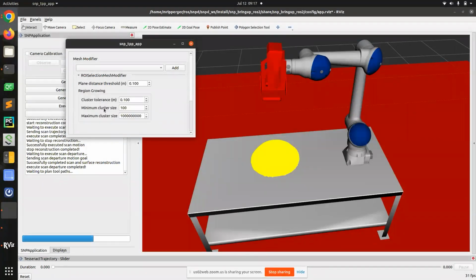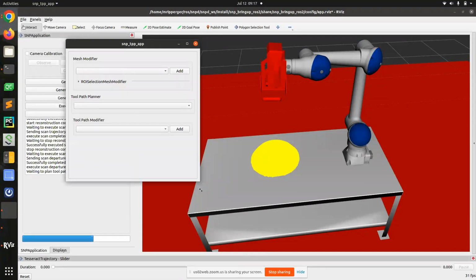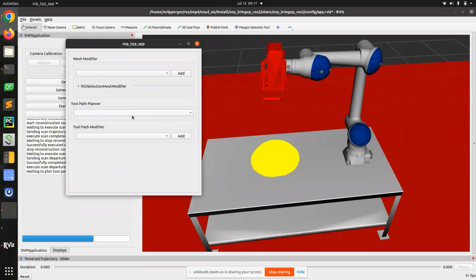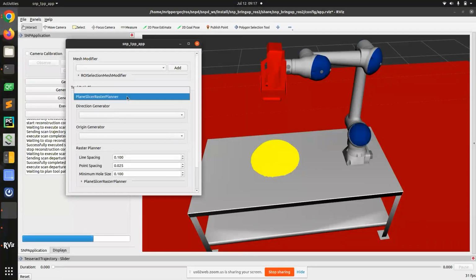Each of these things has their own parameters as well that you can see. This is super user mode if you wanted to go in and play around with all the parameters, but we could definitely set up different plugins that expose fewer parameters if that makes sense. In our case here, we have only ported one of our toolpath planners to this new format, so we're going to choose this plane slicer raster planner.